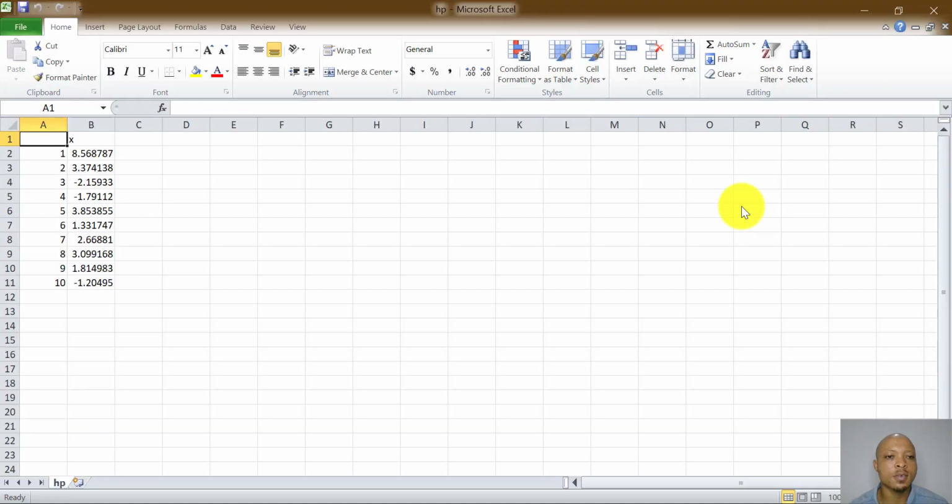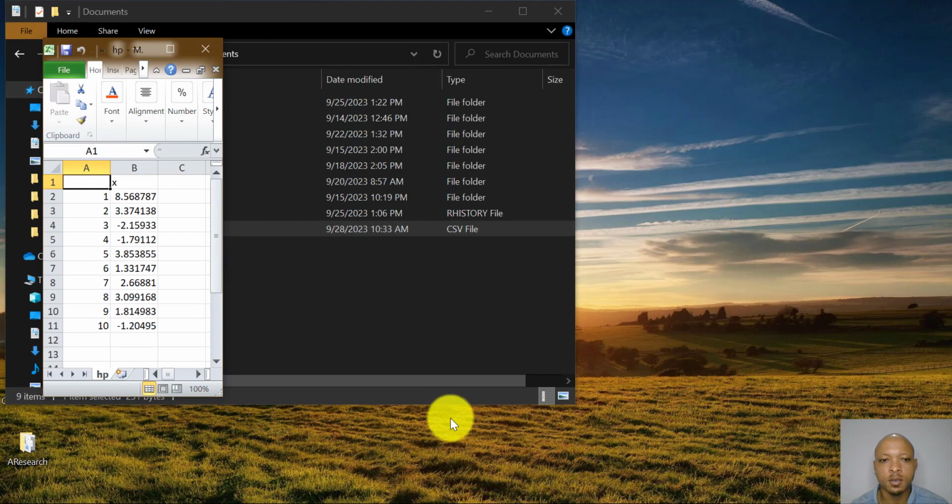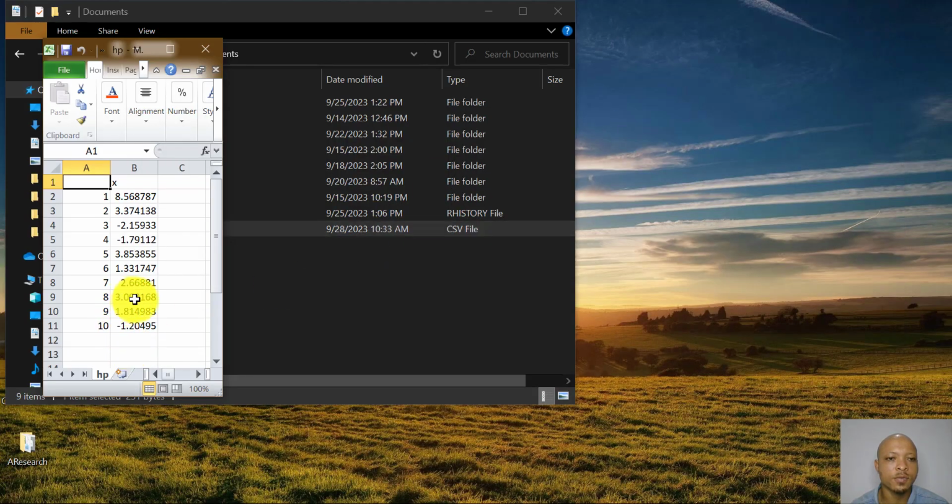So here is my data. You can see it has an X and it was labeled 1 to 10. Let's see how it looks in R. Remember we did the same. This is the data in R. You can see 8.568 and the 8th position is 3.099. This is the same thing here. You can see this is 3.099, the 8th position. This is the first one, 8.568. So I have been able to export the data I generated from RStudio.